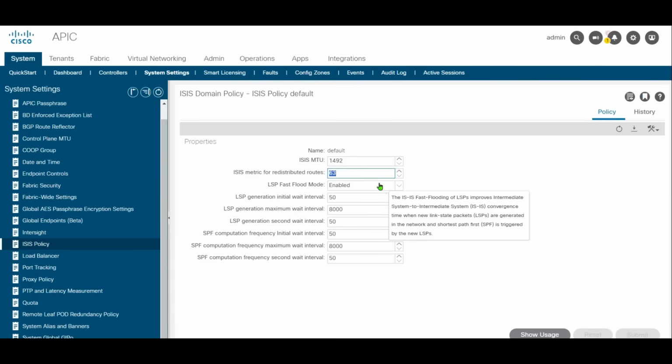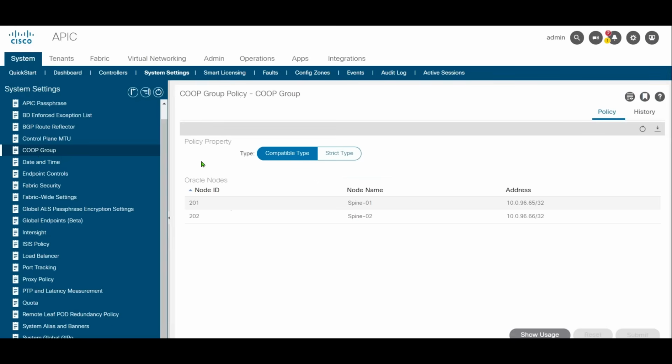Next, we'll take a look at System, System Settings and COOP group. We have two types right here. We introduced an attribute to use for MD5 passwords, and the attribute in this managed object, called token, is a string that changes every hour. The second type will allow MD5 authentication for COOP connections, which we enable for increased fabric security.